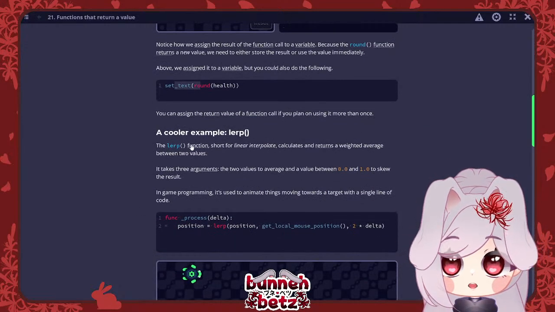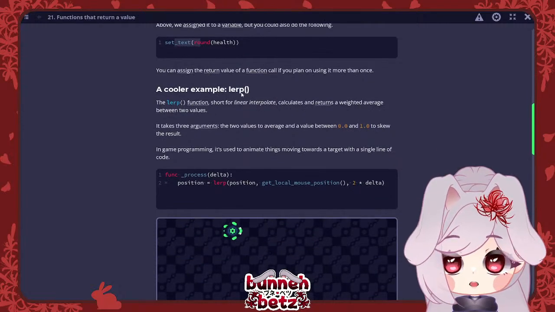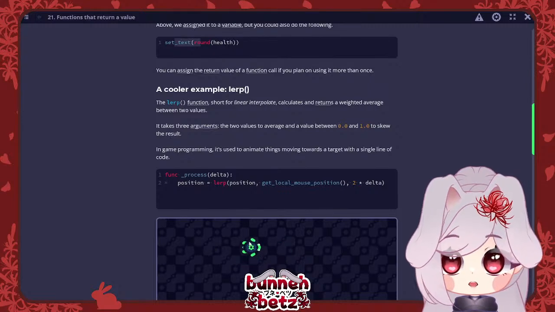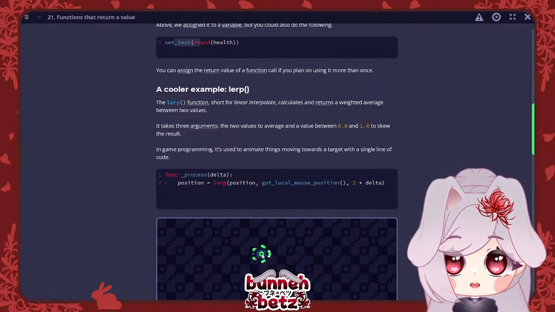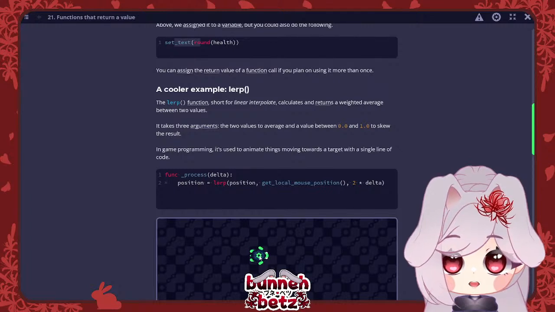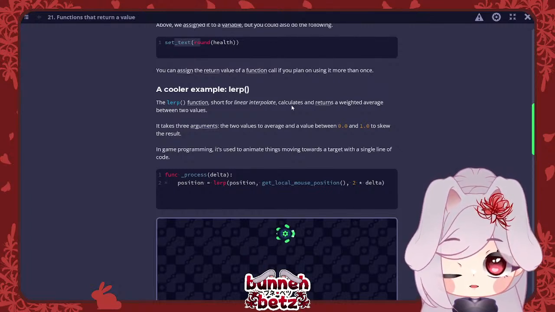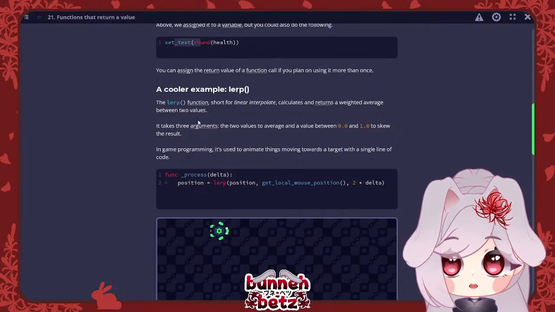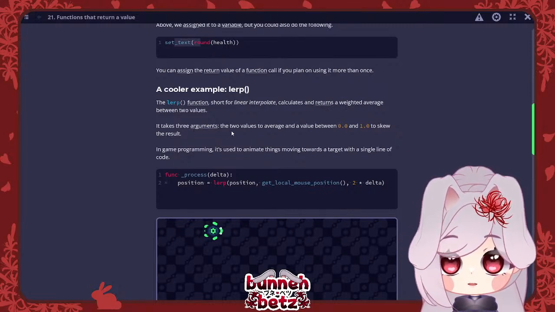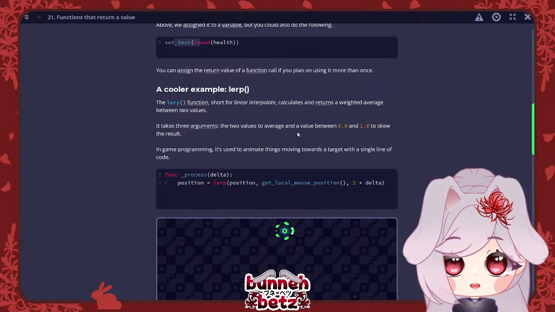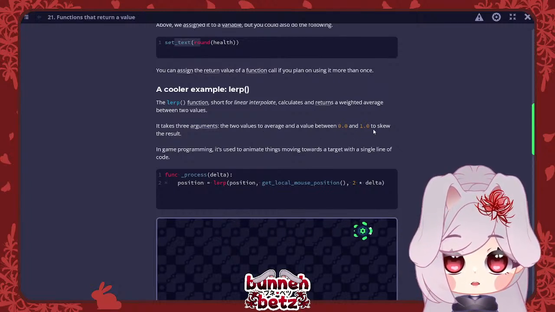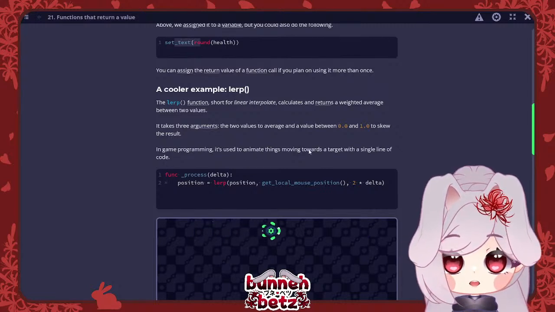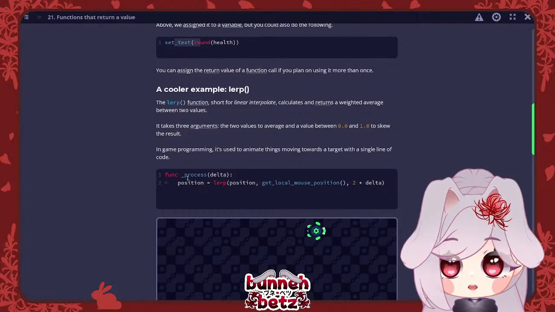Okay. A cooler example, lerp. The lerp function, I never heard of lerp before. The lerp function is short for linear interpolate. That sounds familiar, but I don't remember what that means. It calculates and returns a weighted average between two values. It takes 3 arguments, the 2 values to average, and a value between 0 and 1 to skew the results. In game programming, it's used to animate things moving toward a target with a single line of code.